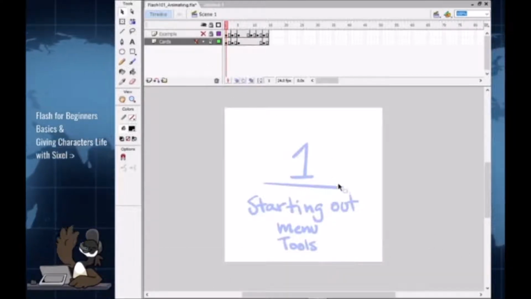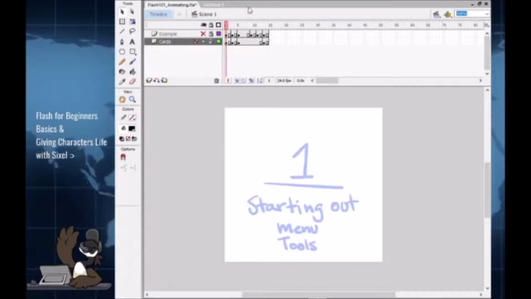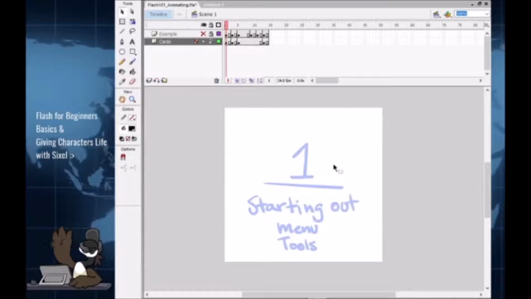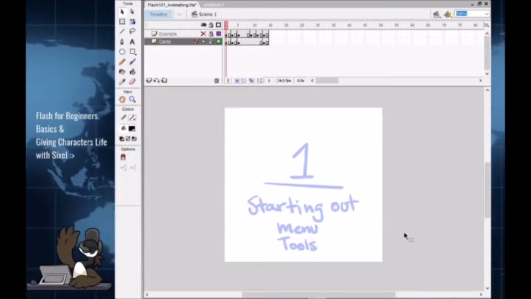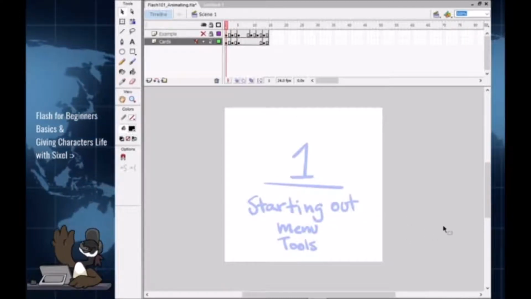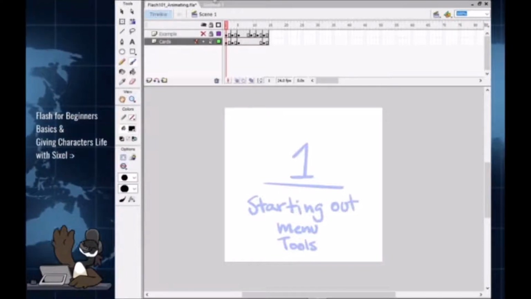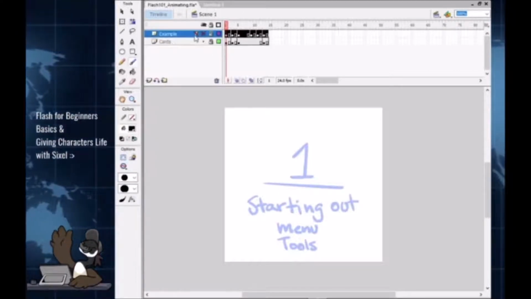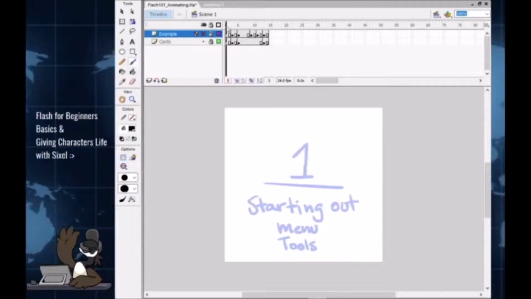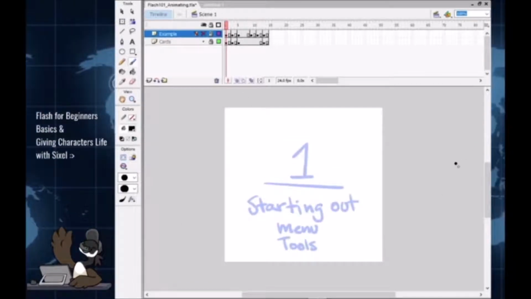You have your timeline. This is like your most important little menu here. It shows all your frames, your keyframes, all your layers. The layers in here, in a way, it's kind of similar to Photoshop. You got your layers, but we also go to the side for keyframes.